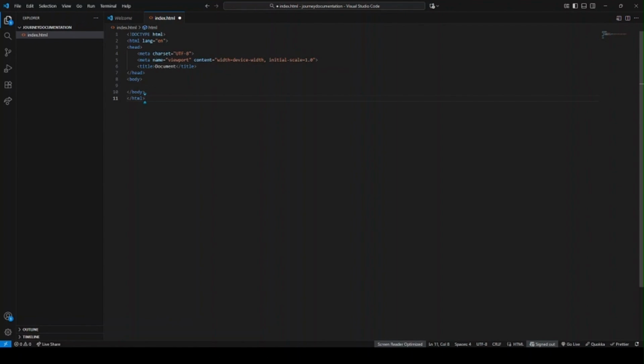Then the title tag carries the name we want to give to our project or our page. So for this, we can call this home. You understand? We can call this home. Then the body, this is where all the designs we were seeing on the website I showed us earlier will be written: the pictures, the text, this is where they'll be written.